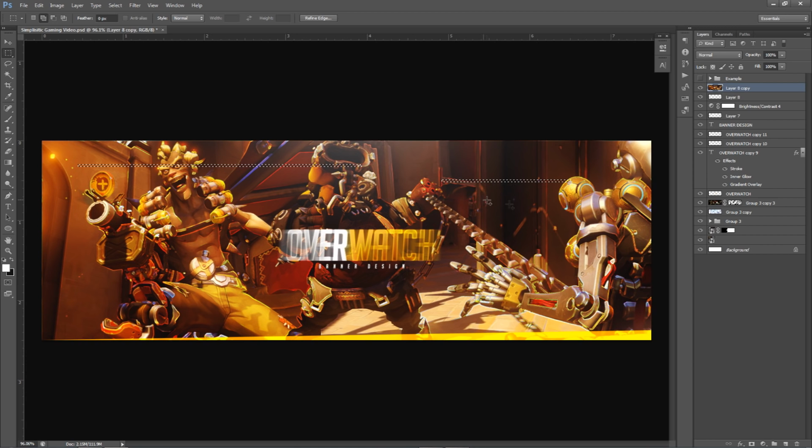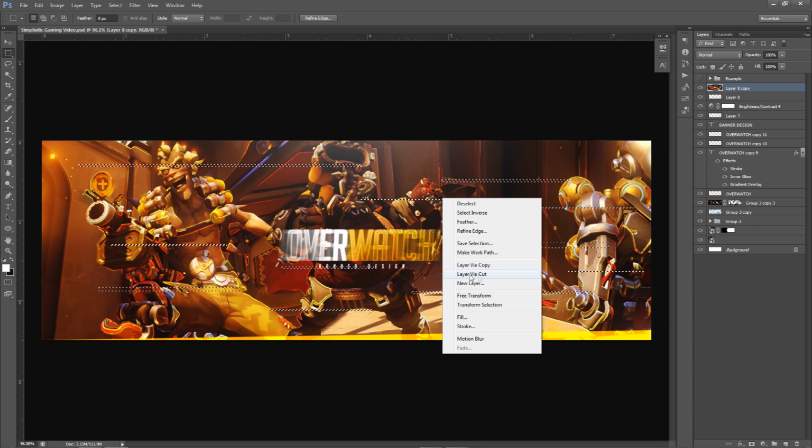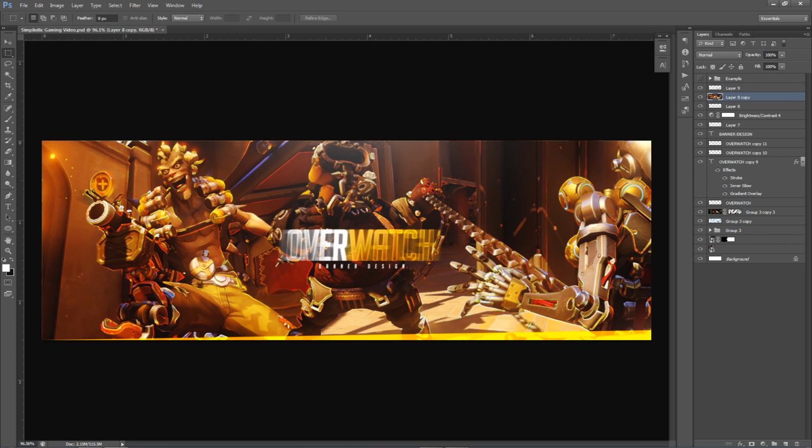I'm going to keep doing this. Very simple. You don't have to measure it or whatever. It's probably better if it's spontaneous and not measured out. Just fun little cuts here and there, and as many as you really want. But basically, when you're done, you right-click, Layer via Cut. You can get rid of this layer. You don't need it anymore.